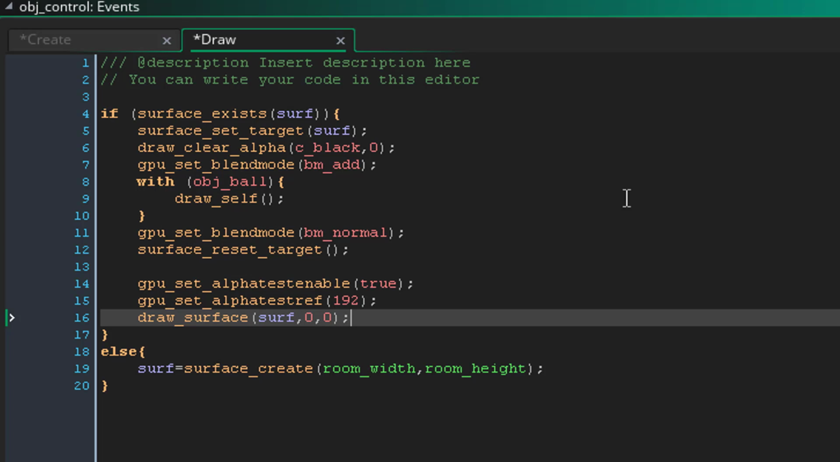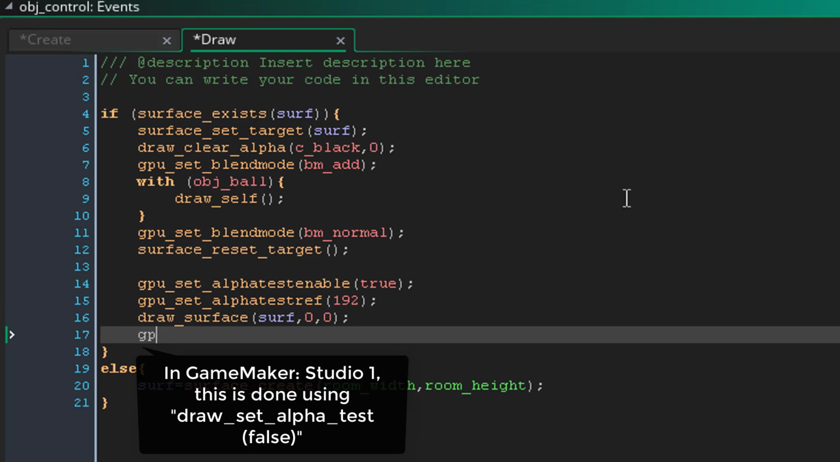Okay, so lastly we need to turn alpha testing back off to stop any undesired effects being applied to anything we draw from this point on, as alpha testing is a global function and will stay on until you explicitly turn it off, meaning that any objects that run after the controller will also use alpha testing, and most of the time you don't want that to happen. So to do that we simply use gpu_set_alphatestenable again, but instead set it to false. And that is it for our effect.